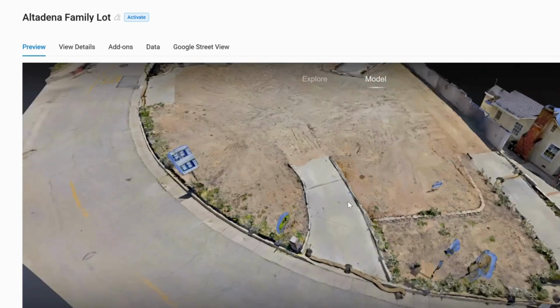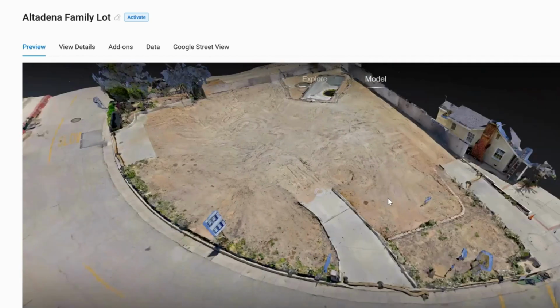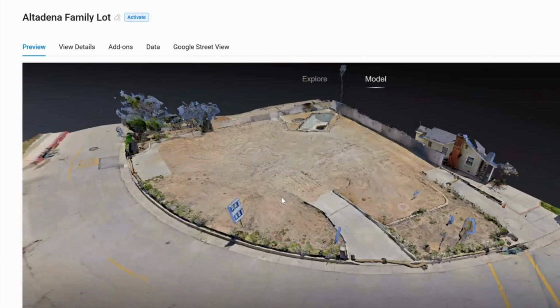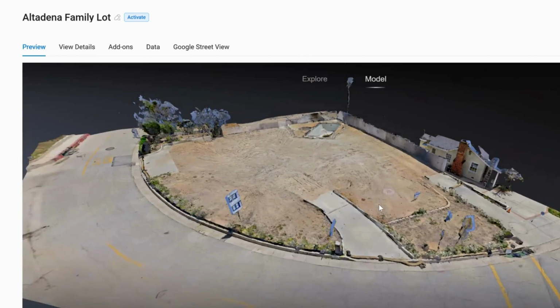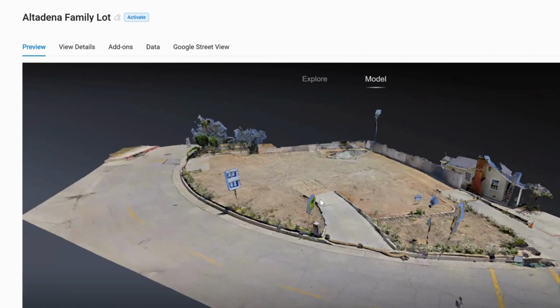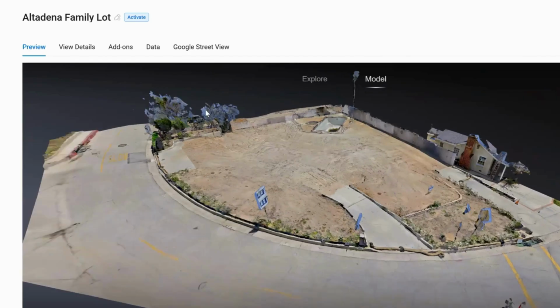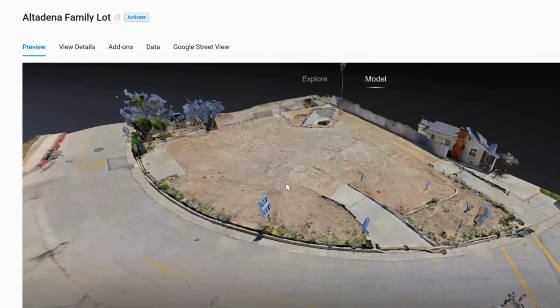So I'm going to be showing you this scan as far as how to generate topography out of this. That way we know the high spots, the low spots, and how I'm able to use the Realsee point cloud scan to generate topography out of this model.